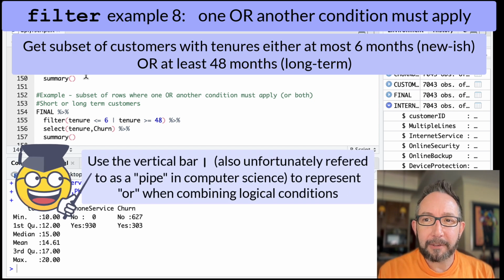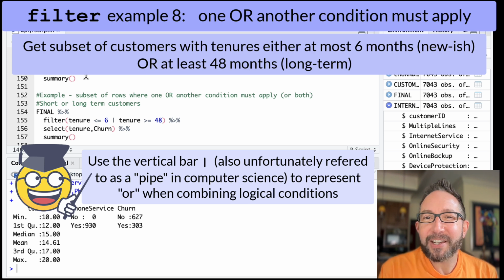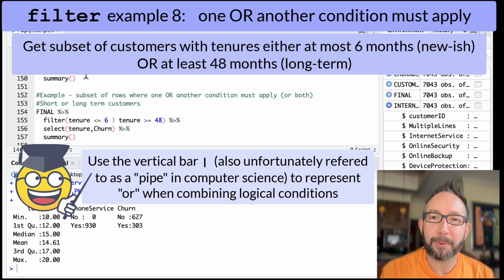Well, if I want to select rows where one or the other condition applies, what I'm going to use is the vertical line. Now, this is also confusingly referred to as a pipe in computer language, but because our pipe is the percent greater than percent, we're just going to call this the vertical bar. So if we have an or condition in our logical conditions where we want to make sure one or the other, maybe both actually apply, we're going to use the vertical bar to separate them.